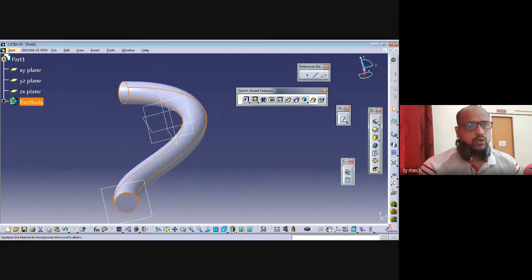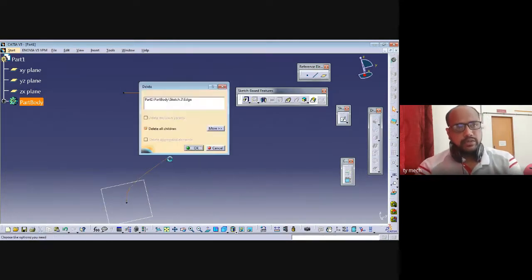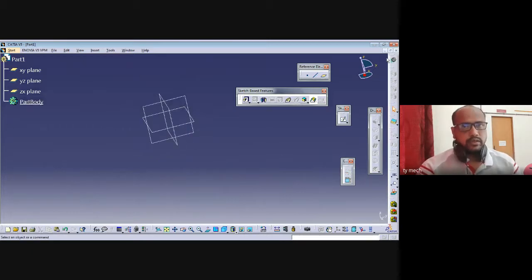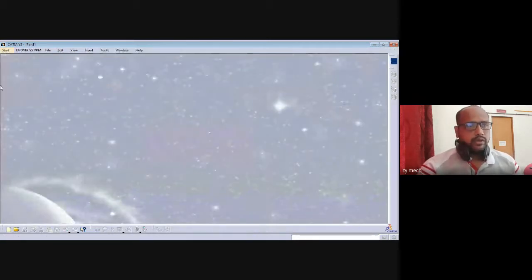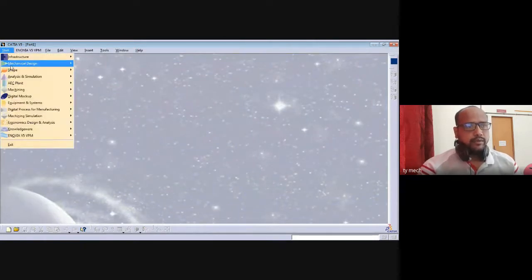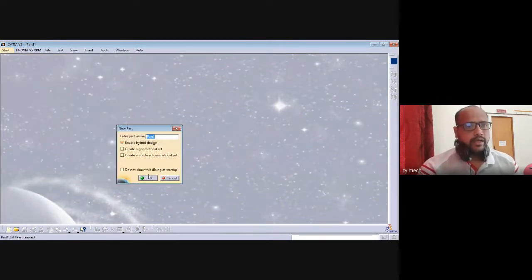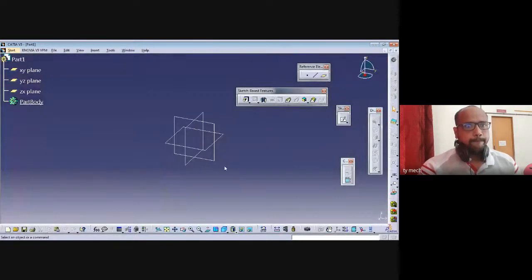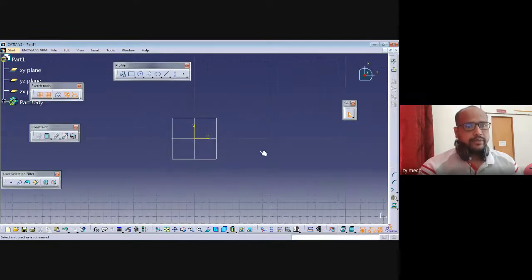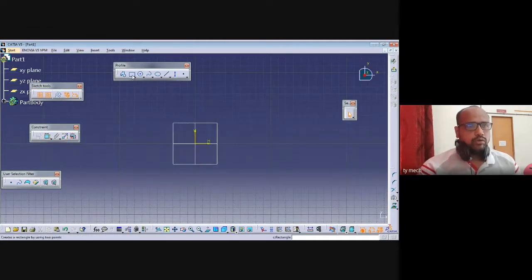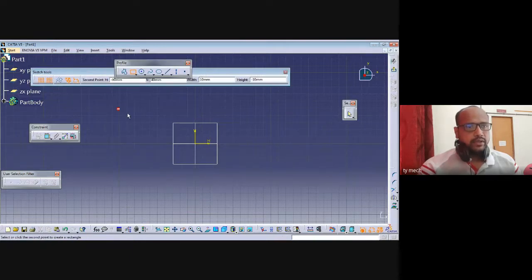Okay. Now we will go to the slot command. I will start from scratch now once again. So close everything. Newcomers, please see. Start, mechanical design, part design. Click on OK. Select one plane. I will select the XY plane. Go to the sketcher. What I will do, I will draw one rectangle so that you can understand the slot very well. Rectangle we will draw here.